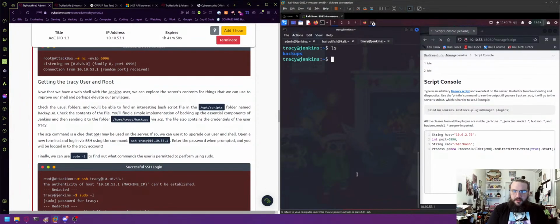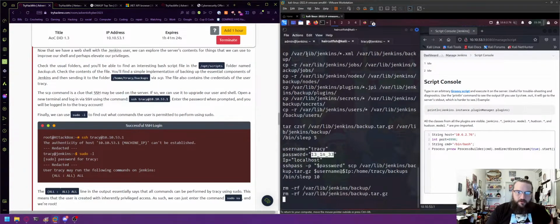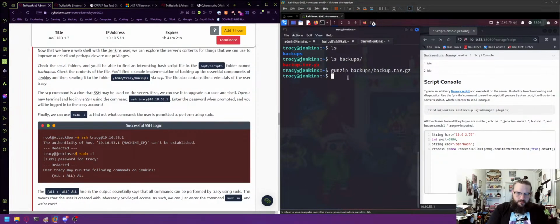Let's do ls. Got backups. Let's take a look. ls backups, and now we're in. So we have the backup file. Let's just do gunzip. That will unzip that file, and I'm pretty sure I'm jumping ahead. So, okay, before I get too far ahead, what it's saying here. So ls.